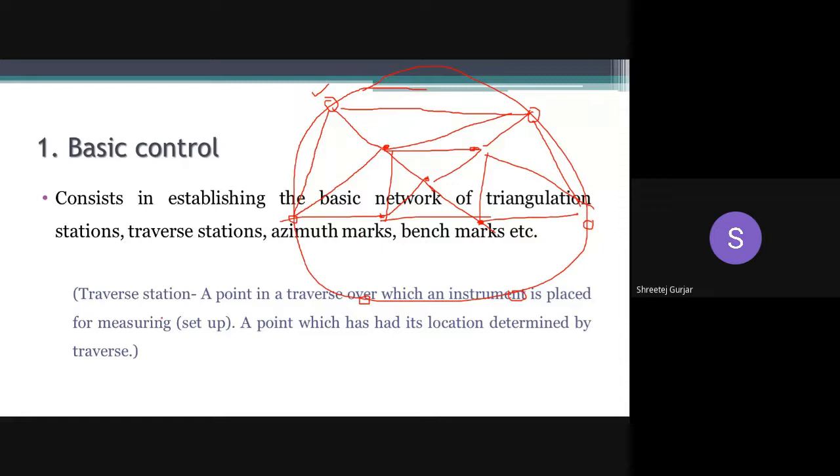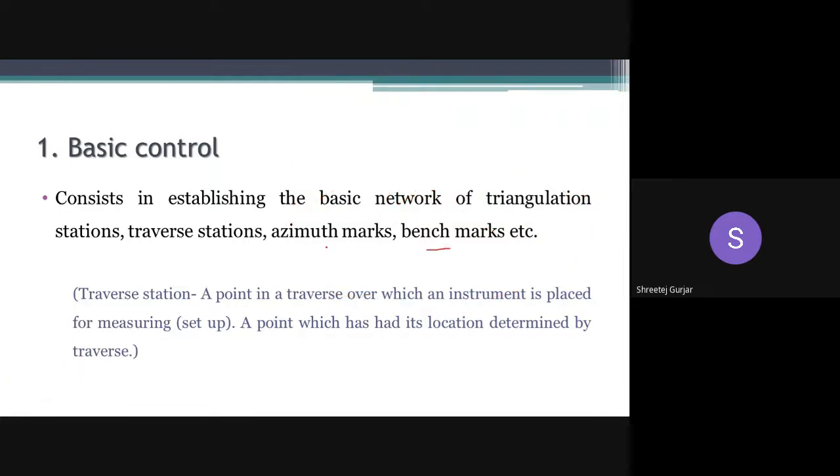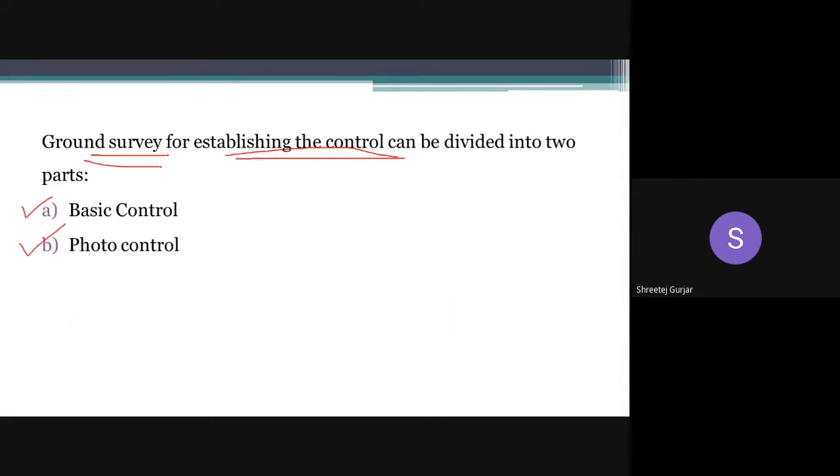So when you want to establish these triangulation stations, and when you want to establish benchmarks, azimuth marks, and traverse stations, that is called basic control. It consists in establishing azimuth marks, benchmarks, triangulation stations, traverse stations. Okay, so this is what is meant by basic control. This is your first, which is coming under ground survey or the ground control which you are establishing. It consists of basic control, and then coming to photo control.